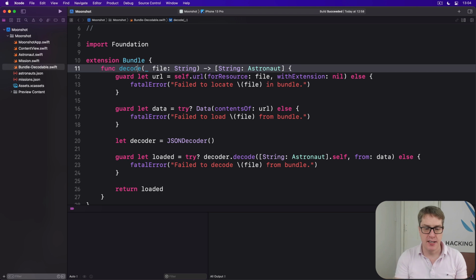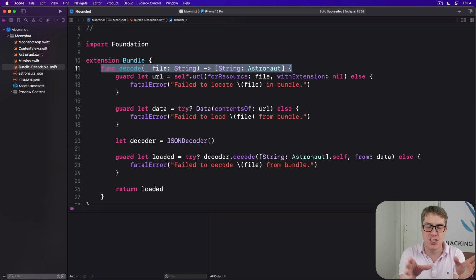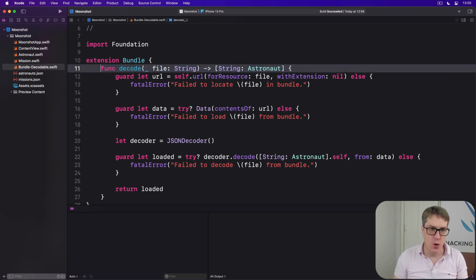And in this project, we wrote our bundle extension here to work with this dictionary of astronauts, right? That's what it's doing. But really, we want to be able to handle dictionaries of astronauts, arrays of missions, or potentially lots of other kinds of things. We want to be more flexible. Now, to make this thing generic, we've got to give it a placeholder for certain types. This is written in angle brackets right here after the method name, but before its parameters, like this. Angle brackets T.